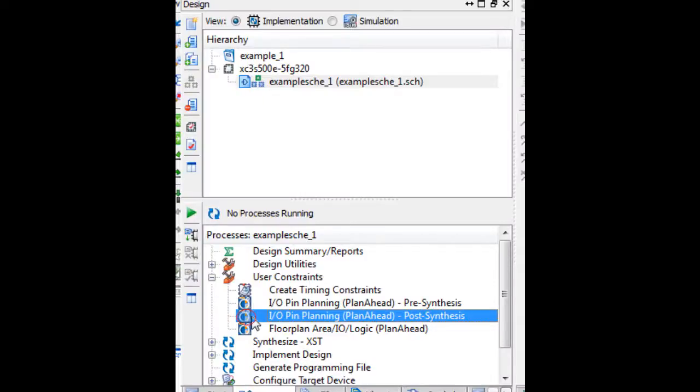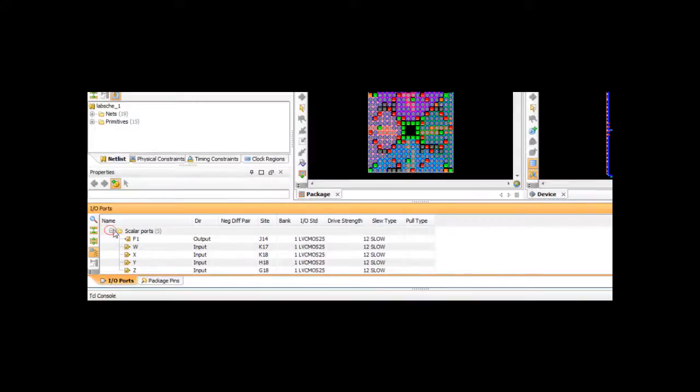Go back to Implementation mode. Click on your schematic and go down to Processes. Expand User Constraints and click on I/O Pin Planning Post-Synthesis. Post-synthesis, not pre-synthesis. Post. A separate program should run up. This may take a few seconds. Once it appears, you should get something that looks a little like this.